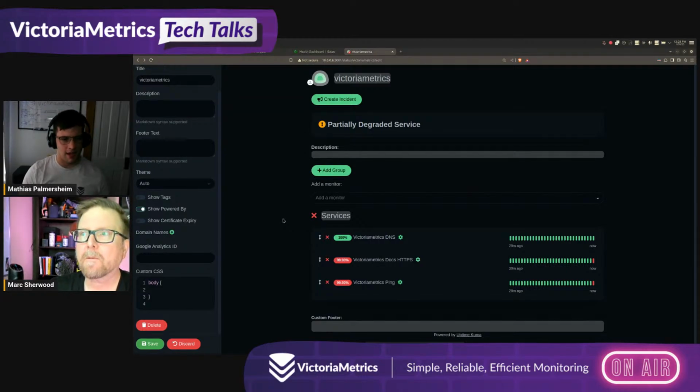So Uptime Kuma has this built in, and that's something that sticks out about it. And there are two use cases for it. One's practical, and one is for the tinfoil hat crowd. The one for the tinfoil hat crowd is called a warrant canary.